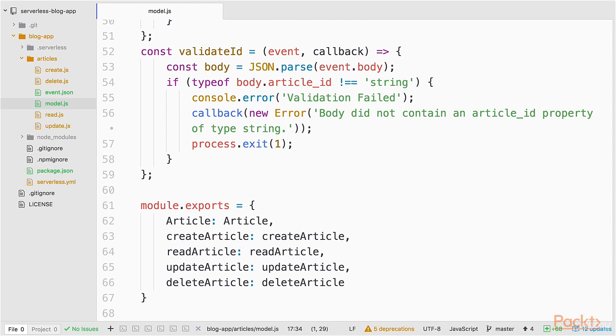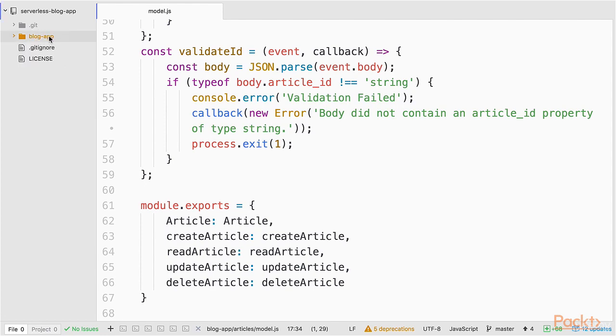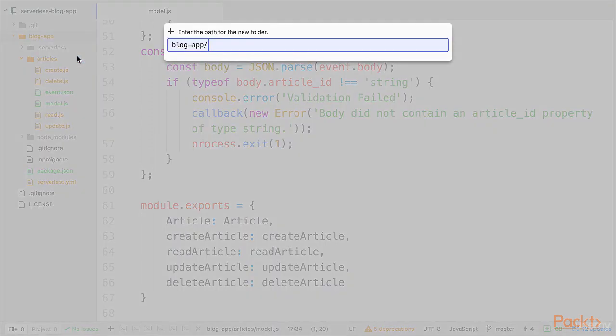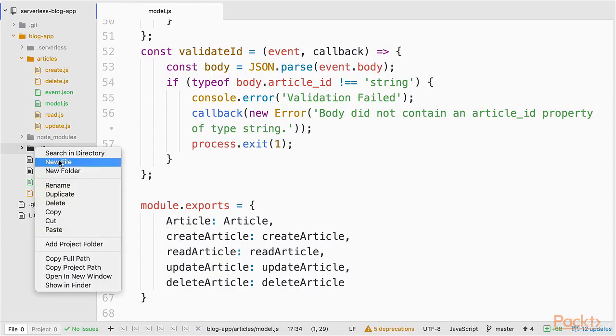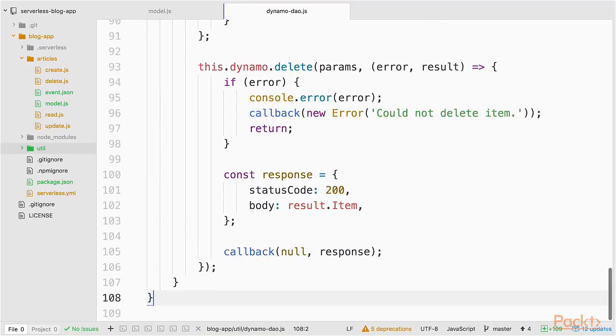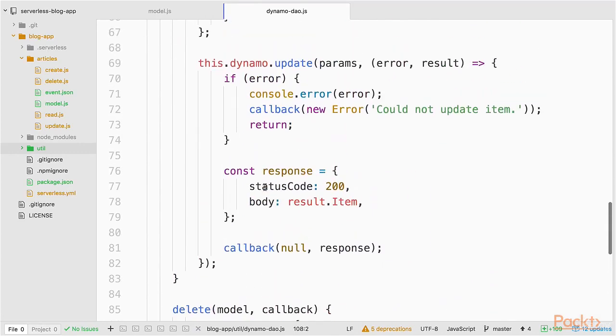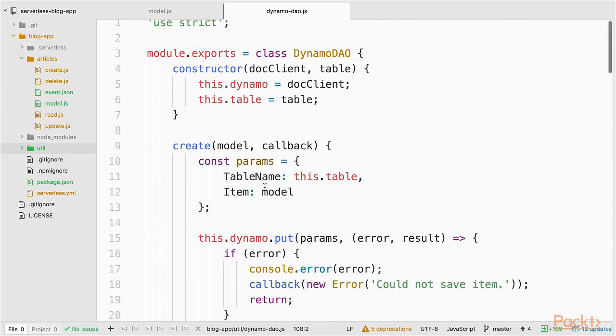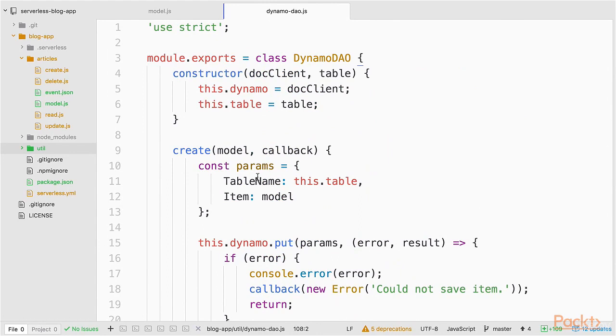One more layer of abstraction that I want to add is a data access object for DynamoDB. So I've already prepared something for that. I'm going to create a new subdirectory, util, and in that subdirectory I will create a file, DynamoDAO.js. And again, I just copy and paste the source code. Don't worry, it's all in my repository and you can look it up there, but we don't have the time to go through it in too much detail.